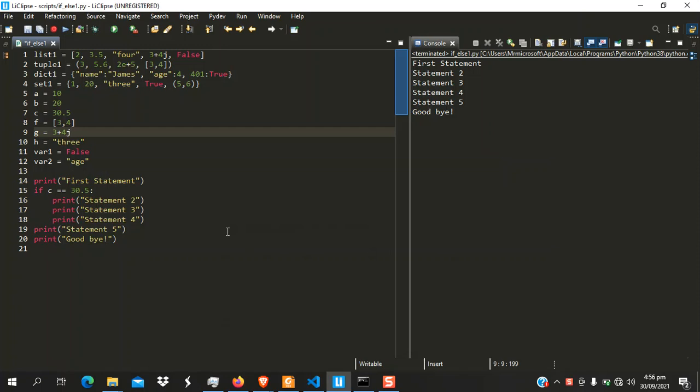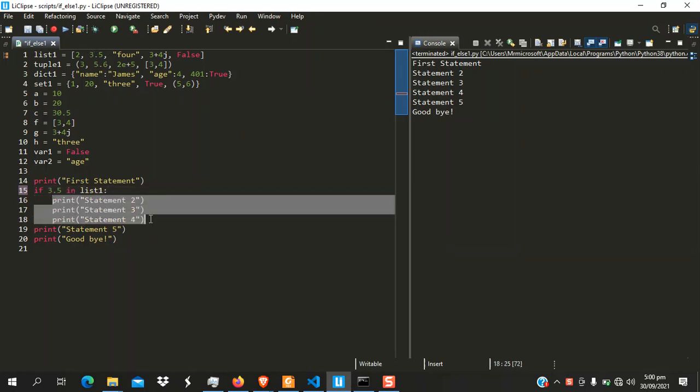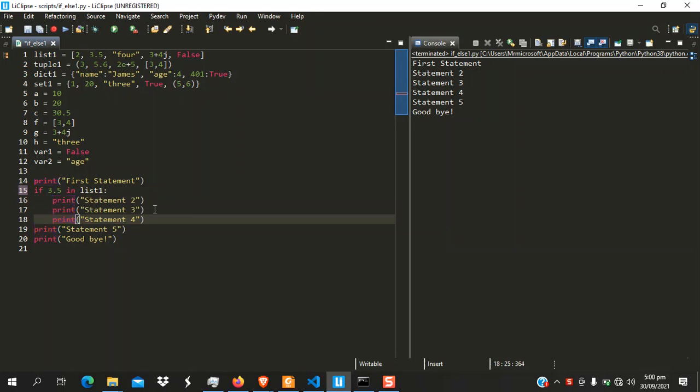So in this case now, let's check. Let's say 3.5 in list 1, which is true. If 3.5 in list 1, what should happen? Let's check. This will be true. So 3.5 is in list 1, of course. This will be true, so we expect the if code to be executed, these three statements. So let's try it. Let me save and run.